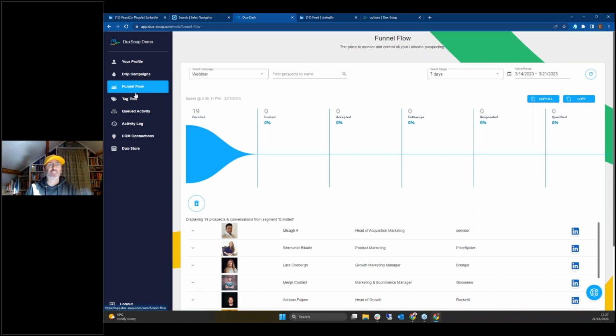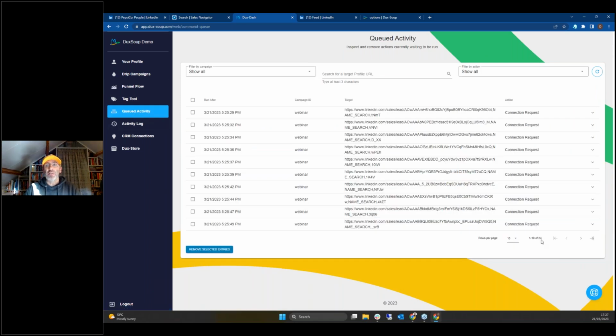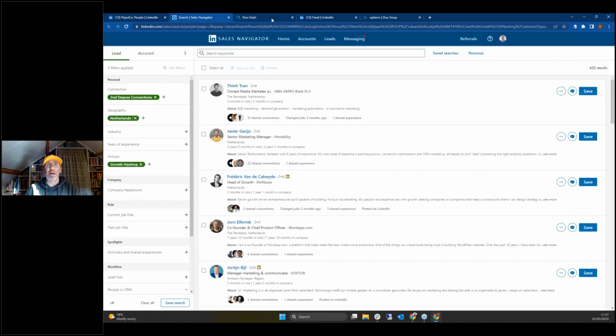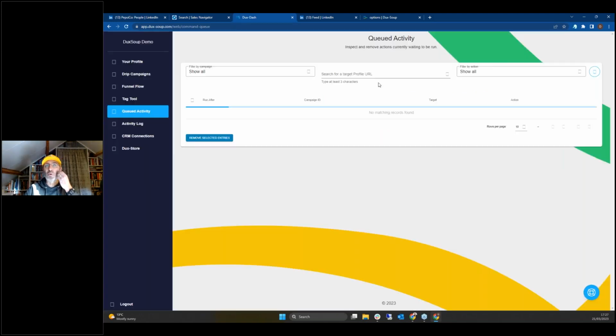The Dux Dash also gives us a list of what's queued up here. So here I can see we have 24 connection requests queued up so far. So it's still basically enrolling some people on this page, it's still going through that process. I've got 24 queued up so far, maybe even more now.